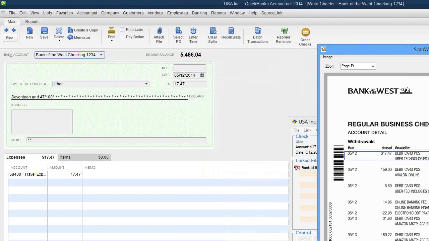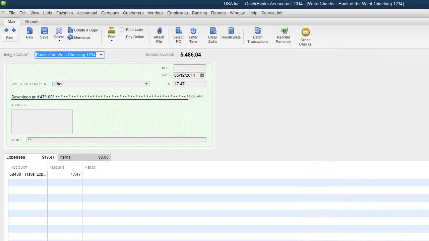So that's ScanWriter in a nutshell. It works great for bank credit card statements, vendor bills, and other types of computer-type documents. And I'll go ahead and close out.